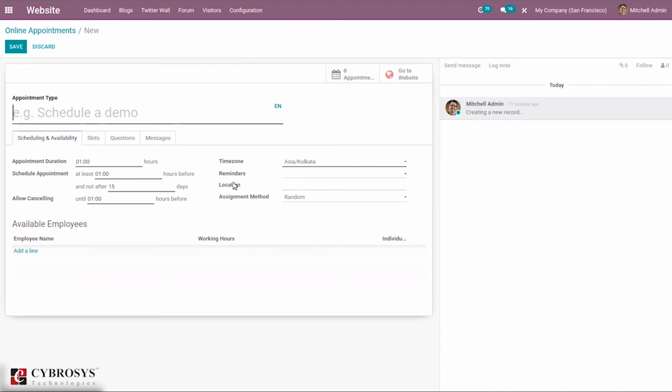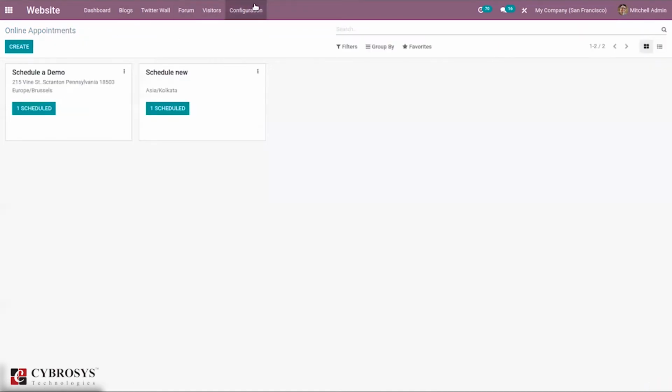And we can set time zone, reminders, location, and assignment method, for which we can see two options, random and chosen by customer. And we can set available employees by providing working hours and individual appointment link. And it's possible to see the meetings, and we can publish it on the website. Okay, so we have covered this.